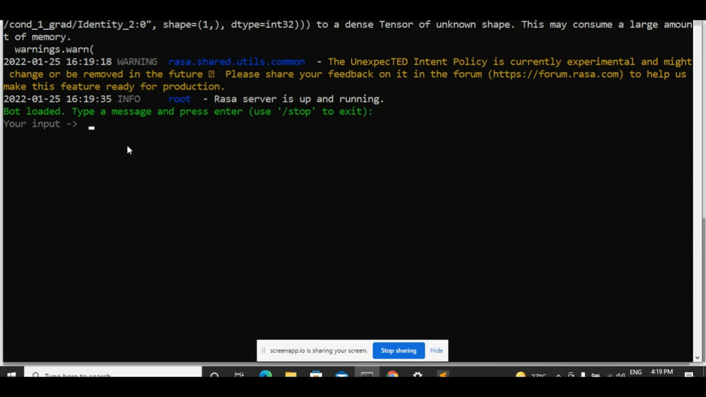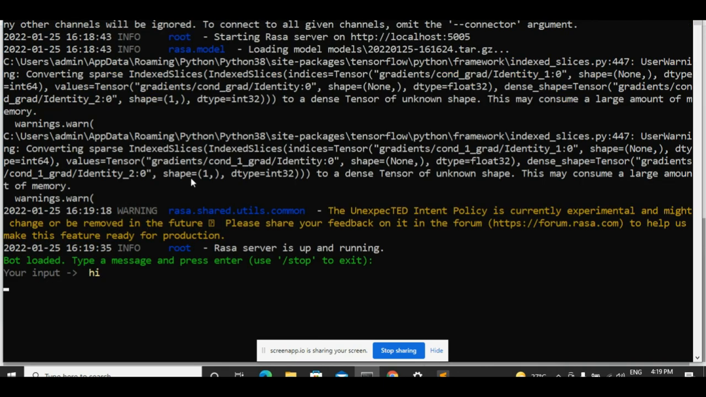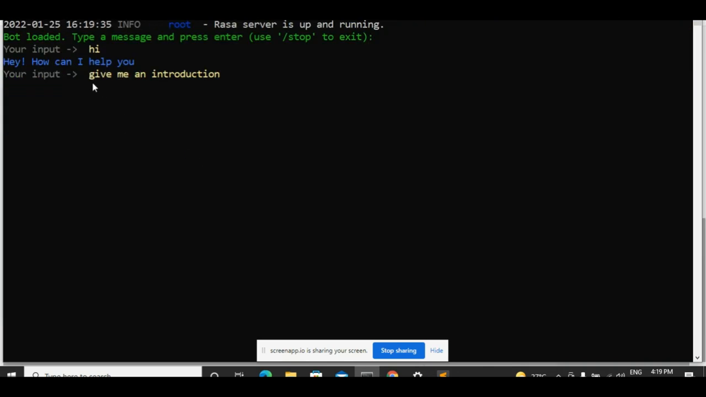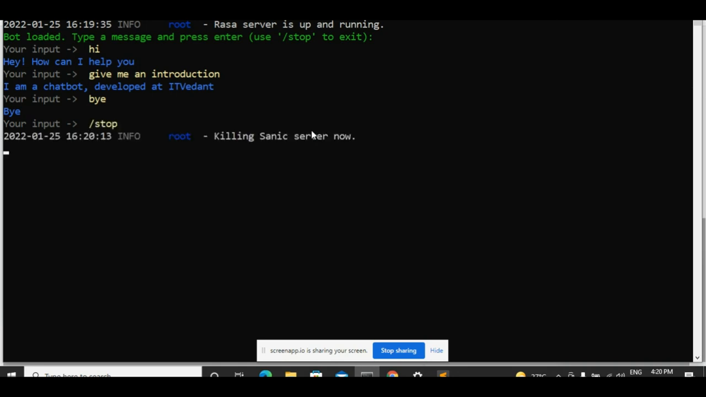And here you go. It is asking for the input. So I'll enter the input hi. Okay. It says, hey, how can I help you? Now I will ask for the introduction. So I'll enter, give me an introduction. So I've asked, give me an introduction. It says, I am a chatbot developed at IT Vedant. Now I will stop the conversation. I will end the conversation by saying bye. And if you want to come out of this conversation, you have to type forward slash stop. And now you're actually out of the conversation. So you can see the conversations are working fine.